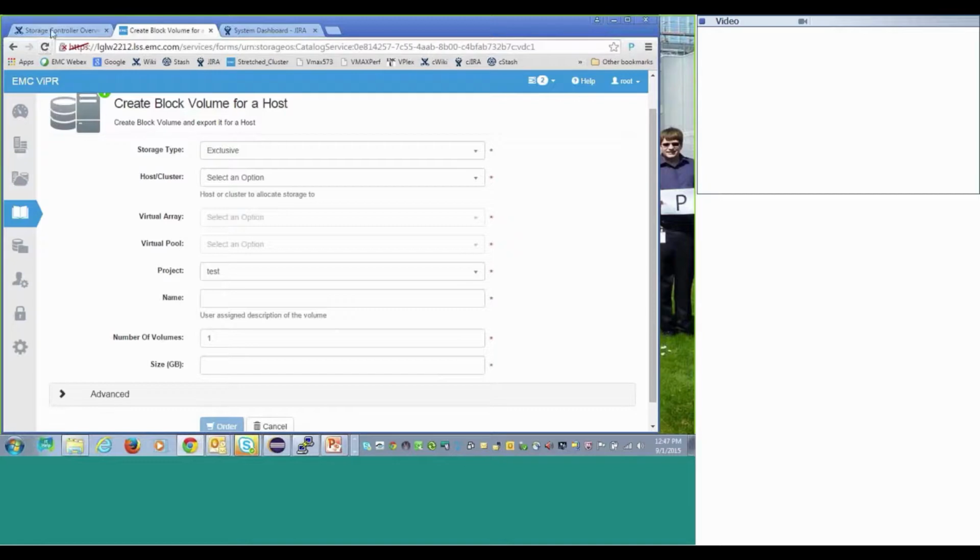In that case, the virtual array would be filtered to only the ones that apply. I'll do a host for you later if you want. Exclusive would be a single host. Shared would be a cluster. So where would you enter the host?